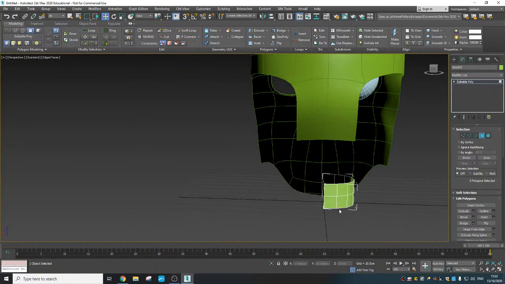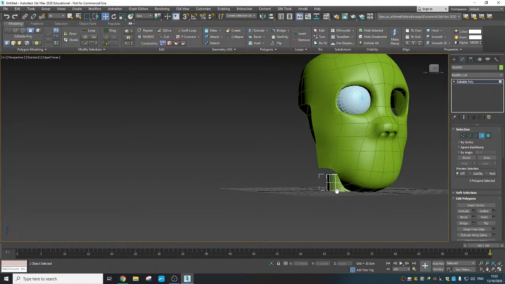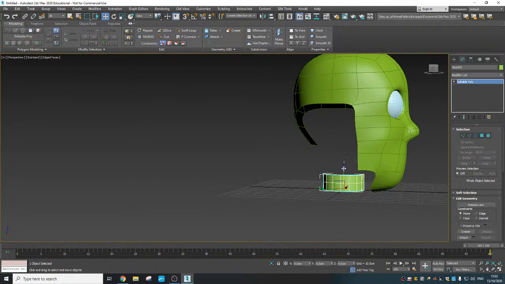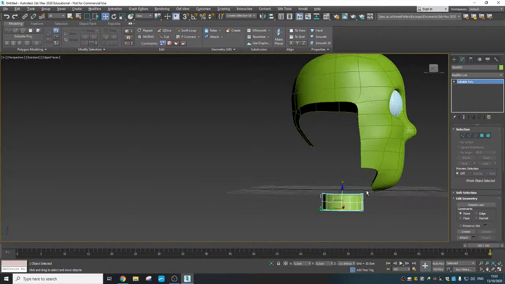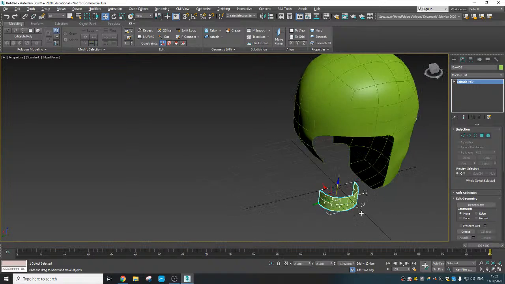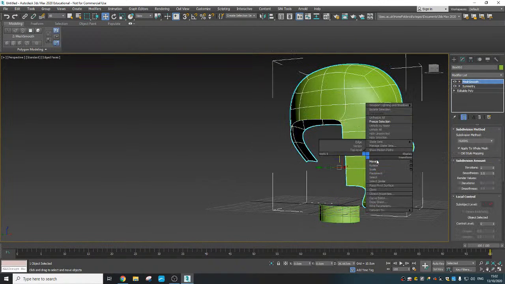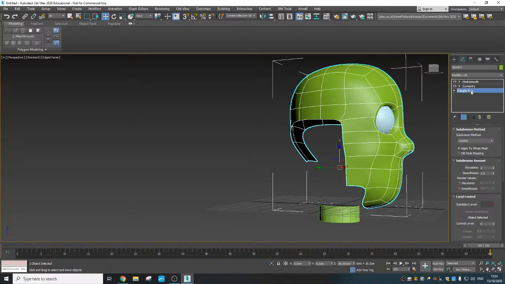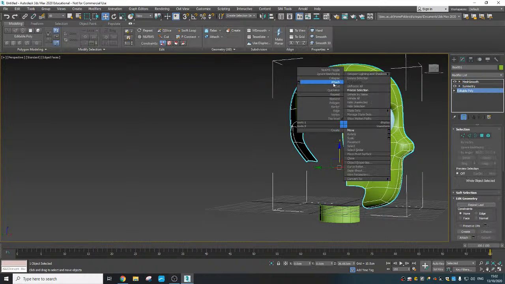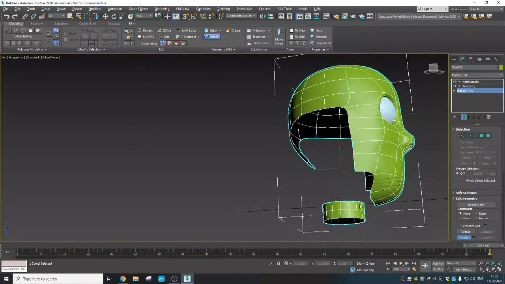We don't need these two because we're going to slowly attach these. So I'll pull it down where I feel the neck should be, and then I'm going to select the head. Whoops! On the editable poly, right click and attach. So I've attached a neck onto it now.